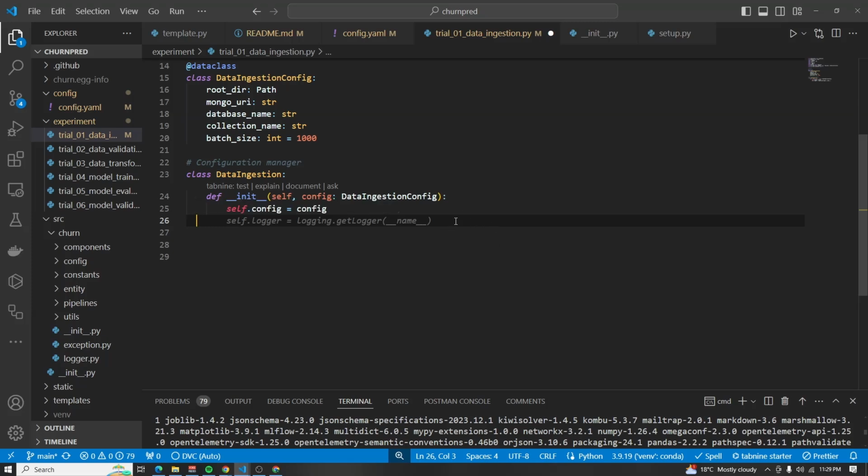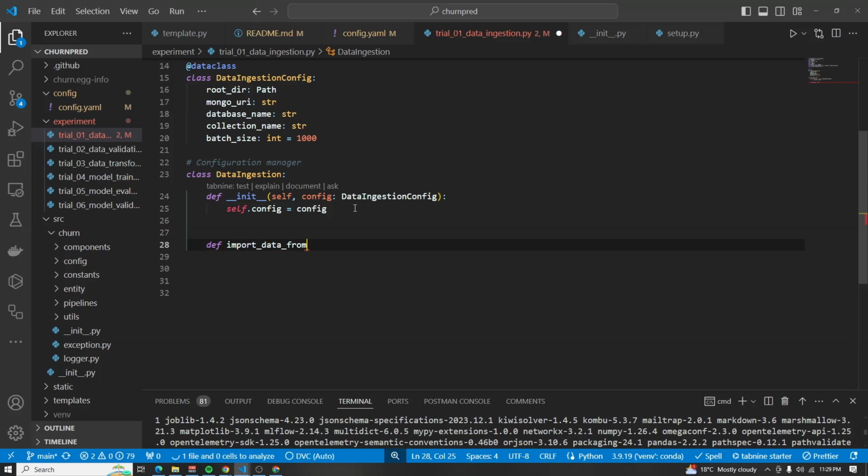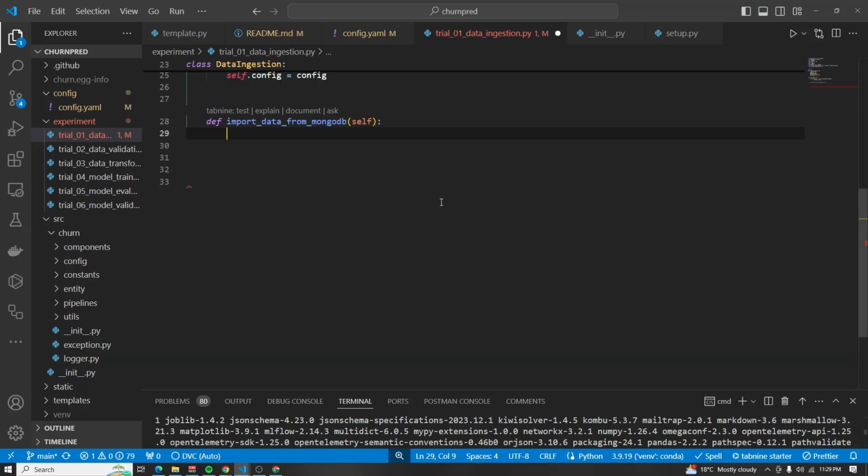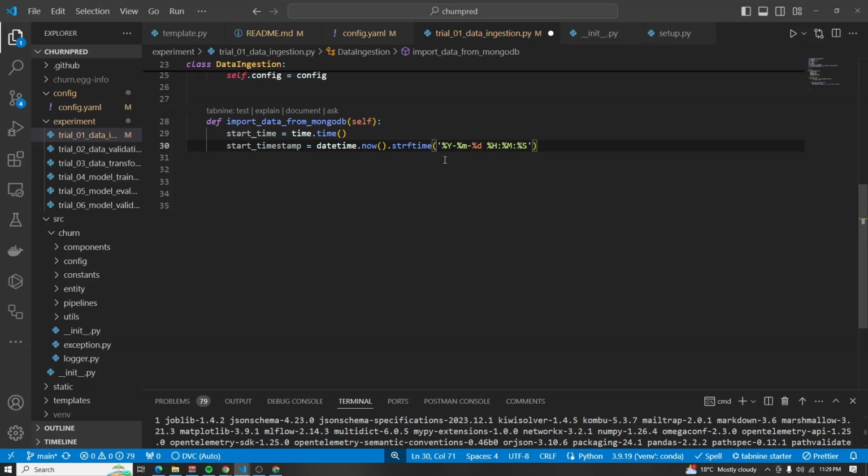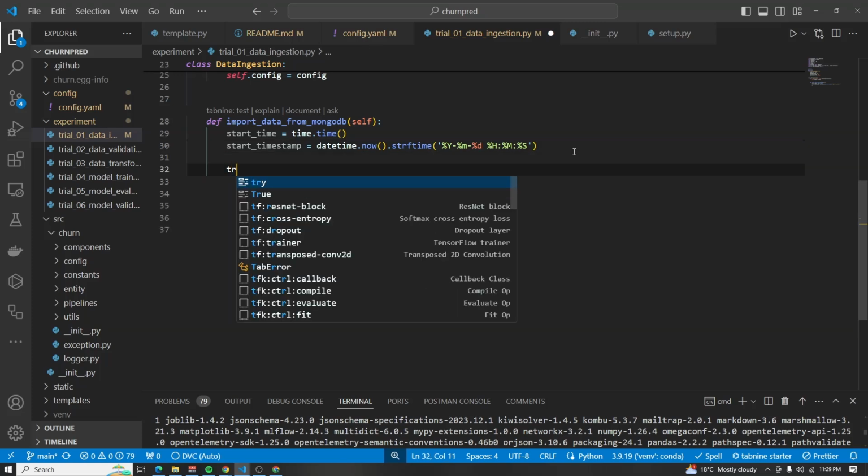After this, we create a method to fetch the data from MongoDB. So I'm going to specify the method to import the data from MongoDB. Then we can add some time component so that we are able to specify at which time we imported that data. From here, I will insert the try-except block.